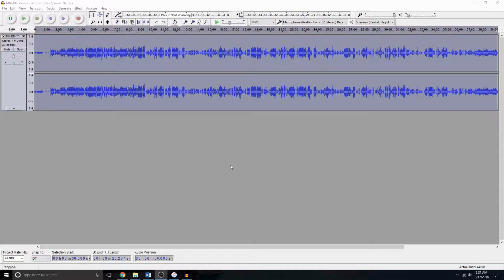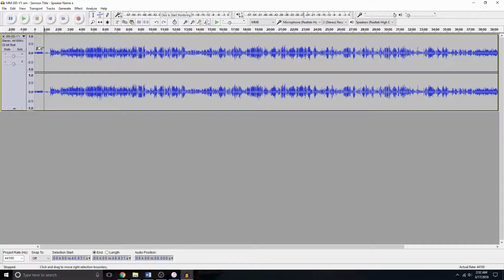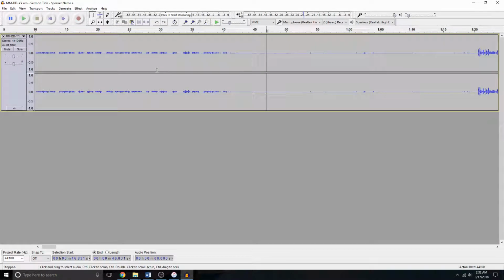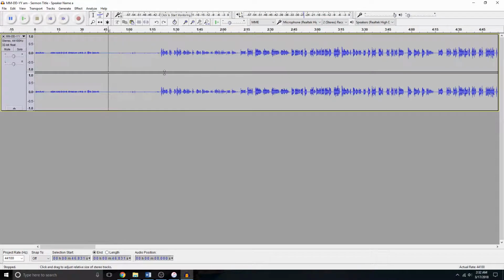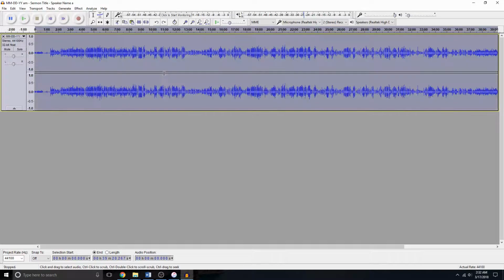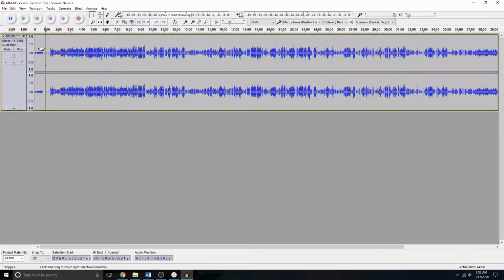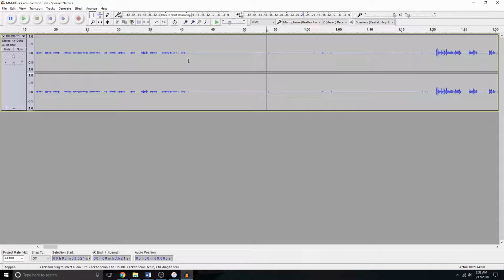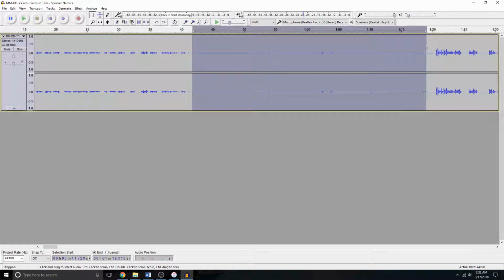You can zoom into a specific part of the track by clicking where you want to zoom in and pressing Ctrl 1. That will zoom in. Ctrl 3 will zoom you out. If you press Ctrl E, it should select your entire track. Let's start by removing one of these awkward gaps. Simply highlight what you want to remove, and then press Delete.